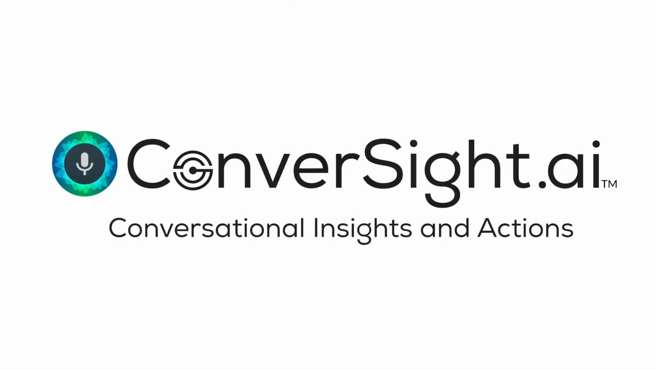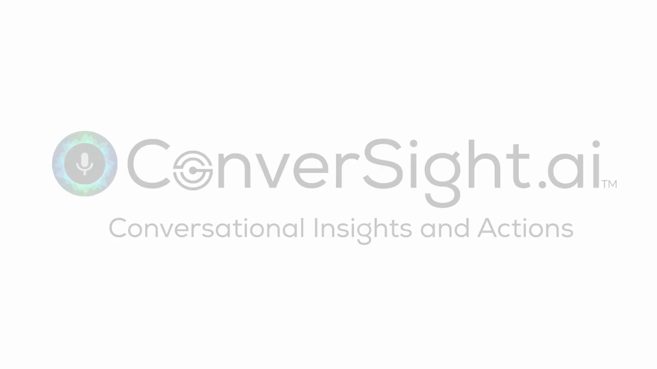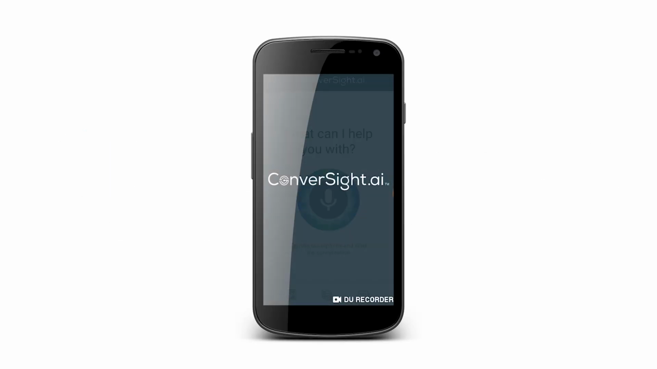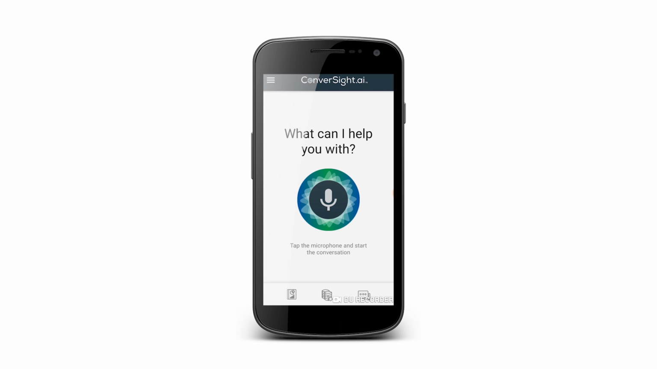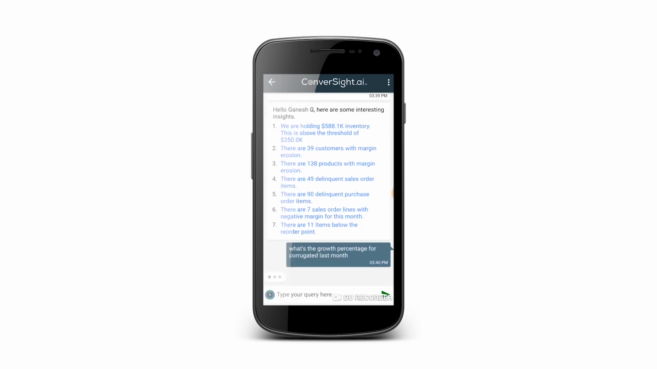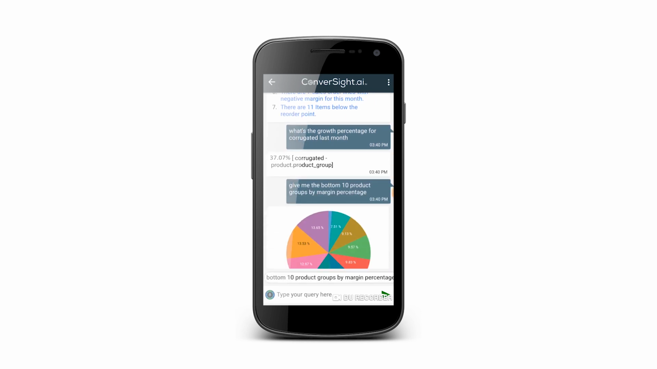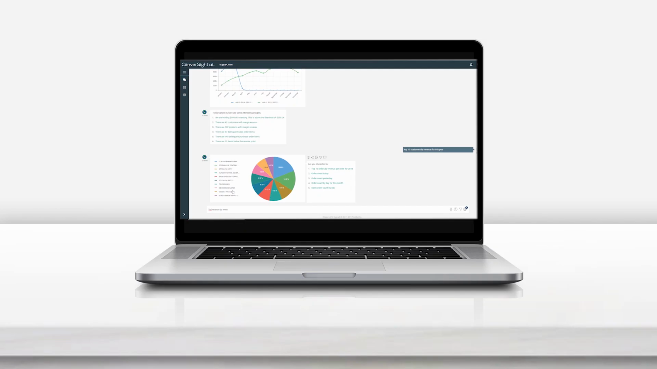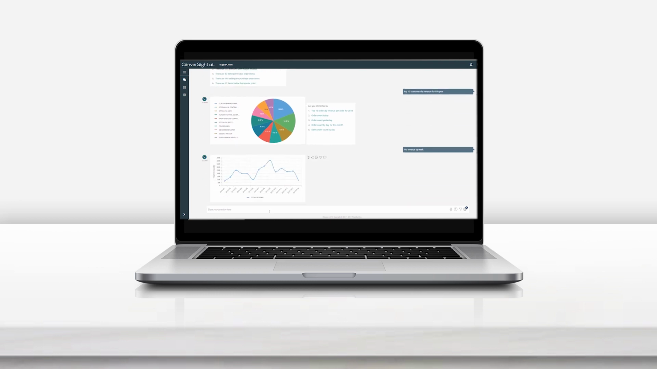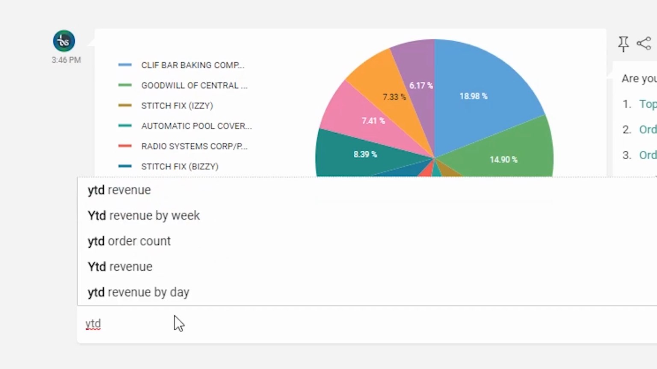ConverSight, conversational insight, allows you to take an unscripted journey without any technical barriers. Athena, what's the growth percentage for corrugated last month? 37.07%. Okay, give me the bottom 10 product groups by margin percentage. Showing you some insights. A business companion to monitor metrics and curate personalized updates every day.